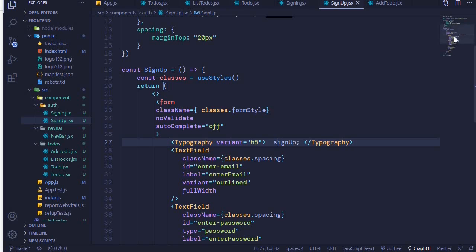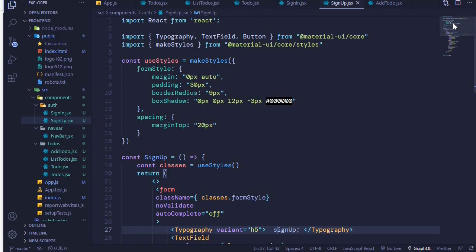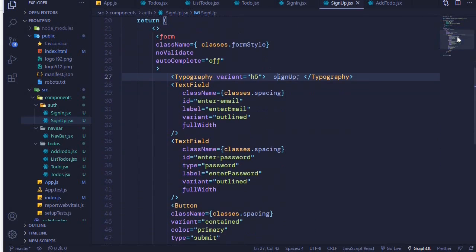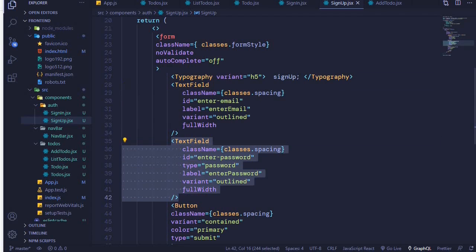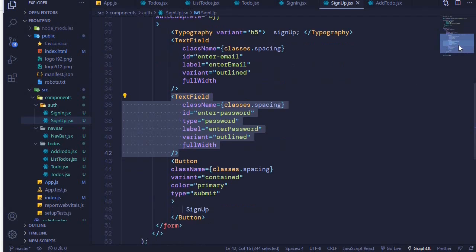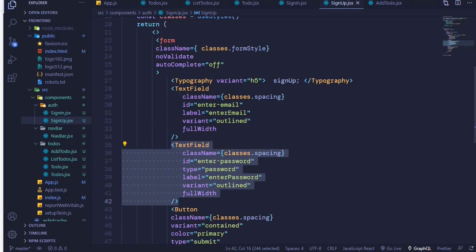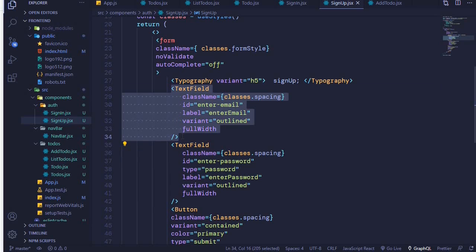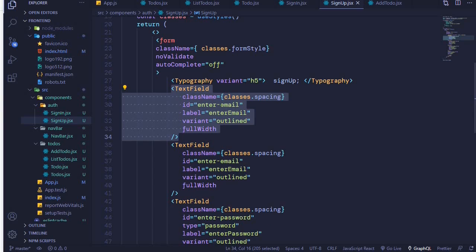Okay, now let's see what we can change, because now we already have a sign up component with an email text field, with a password text field, with a button that can submit the content. The only thing that we will add is another text field for the name. So I'll duplicate this at the top here. We change the ID to enter name. We change the label to enter name. And that's it. That's all we need to change.